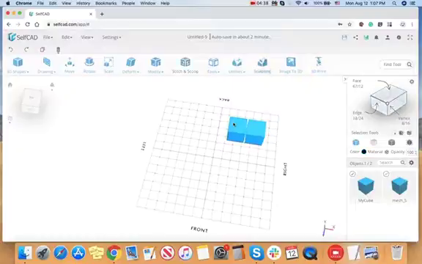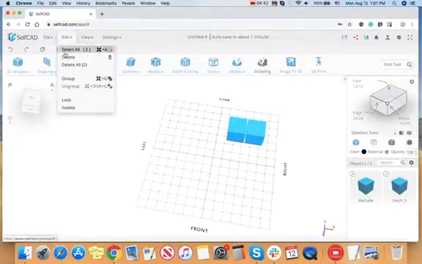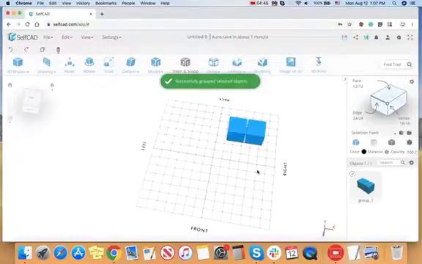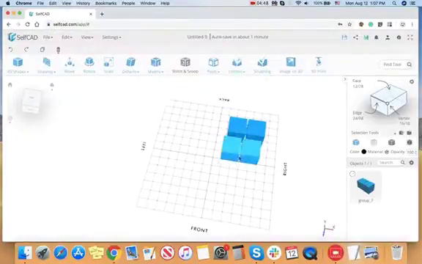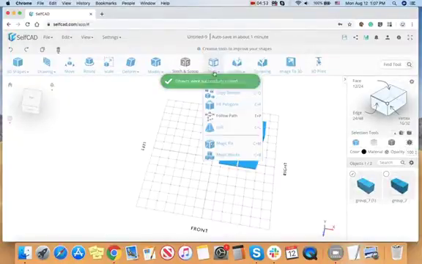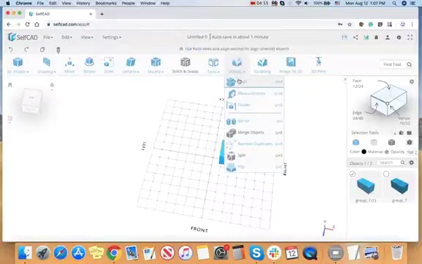Now, how do I do the other 2? So I'm going to group this. You can go to Edit and choose Group, or you can just do Command G, which I'm going to do now. You group the objects, and now I'm going to Command drag another copy. And now let's align these 2 as well. So I'm going to go to Align.